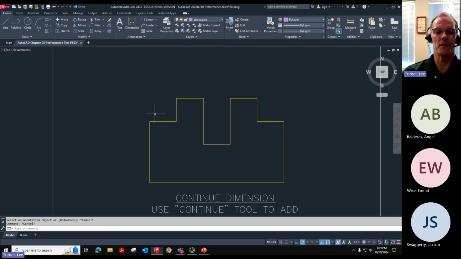a linear dimension on this part. So what we're going to do is click on linear, then pick this upper left corner and then this upper right corner here. Track up and type 0.4 inches.